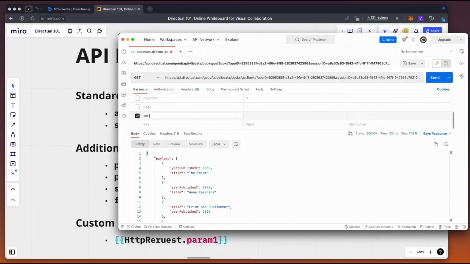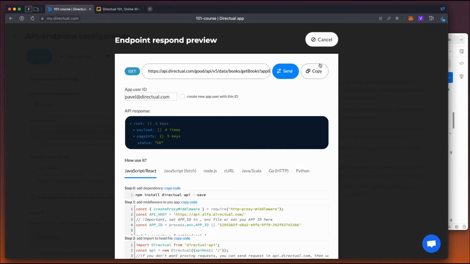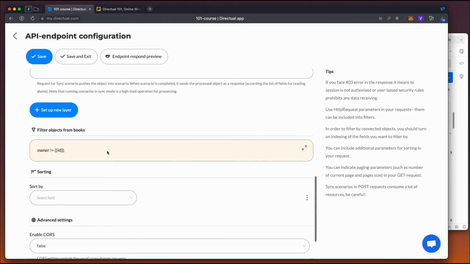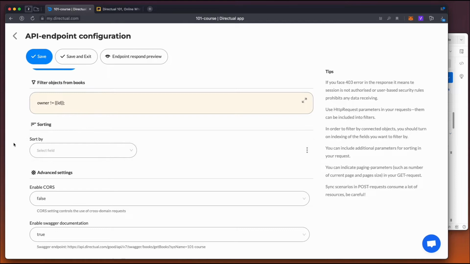There's also a parameter responsible for sorting. It's called sort. The value field for this parameter should contain the name of the field by which we want to sort, a comma, and the required sorting order, ASC for ascending order and DESC for descending. It's important to note that the sorting we configured through our request parameters has higher priority than sorting configured in the endpoint API.